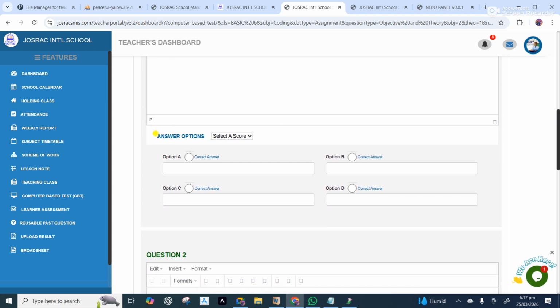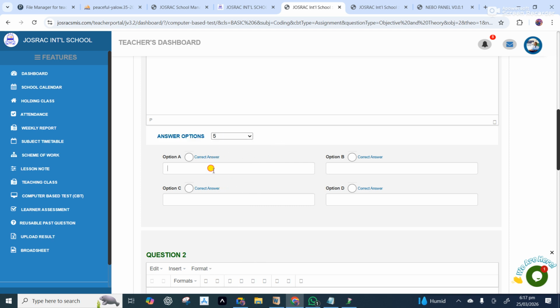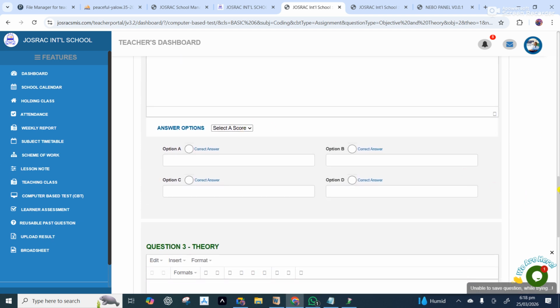At the front of this answer option, you have select a score. From here you can define what is the obtainable score for this question, which means any of your students that answer this correct is going to get whatever you set as obtainable score here. I'm going to set this as 5, which means that once the learner gets it right, the learner gets 5 score already. You do that for the second question. We have it here as well.